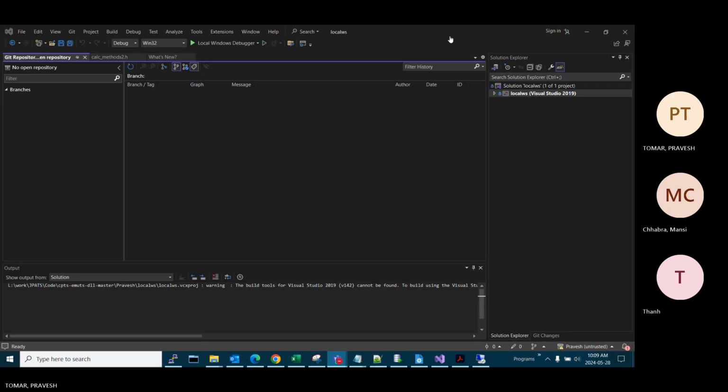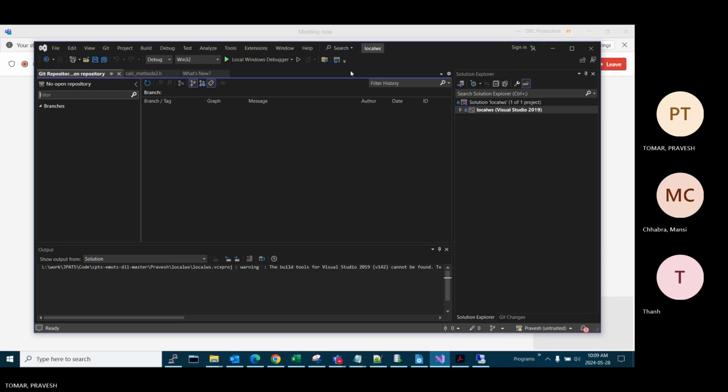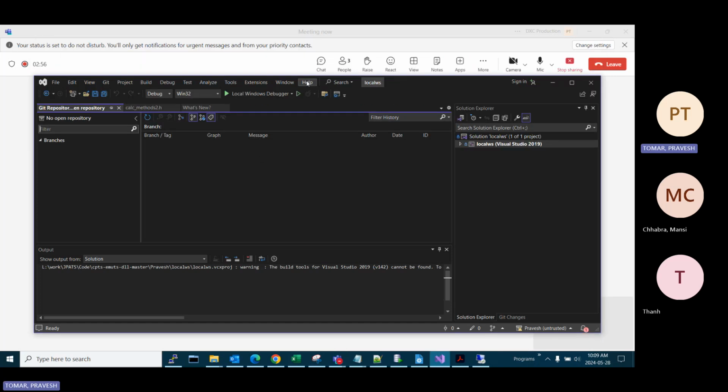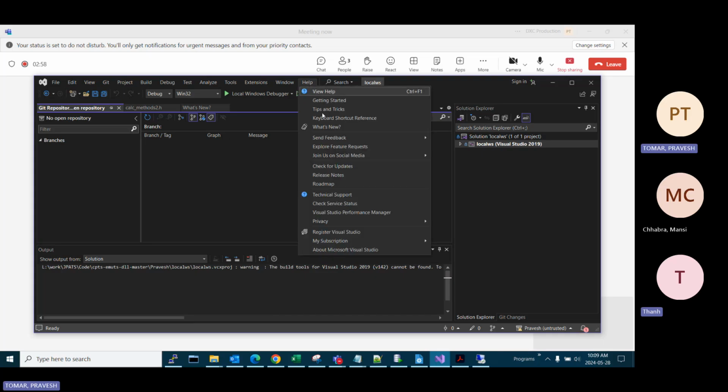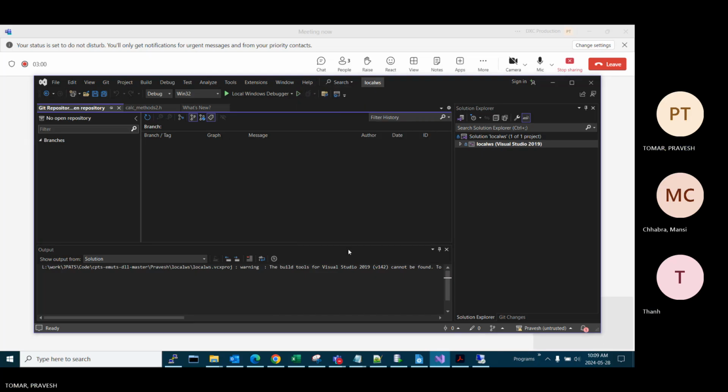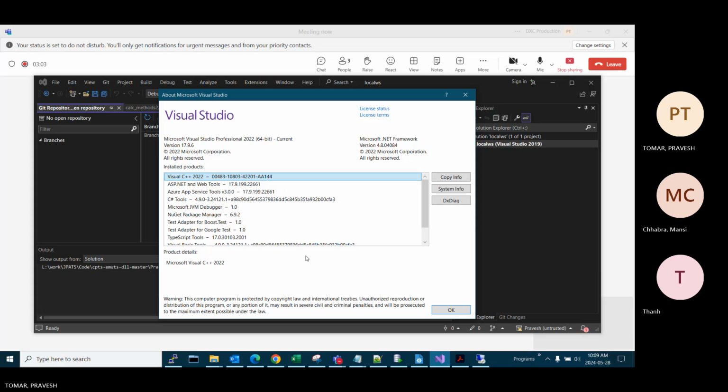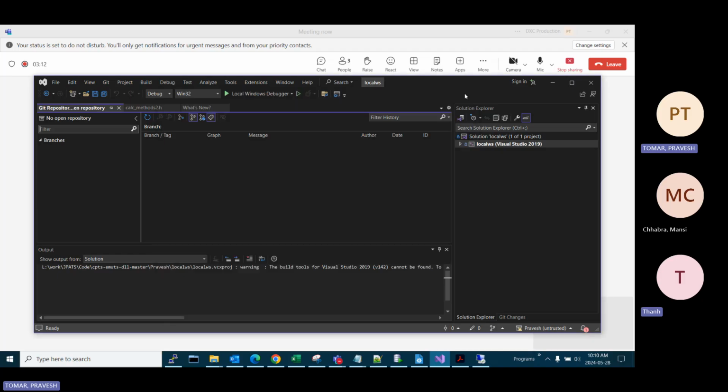Where is it? Help, yeah. About. No, that's okay. You have 2022. Yeah, Microsoft Visual Studio Professional 2022. Okay, perfect.